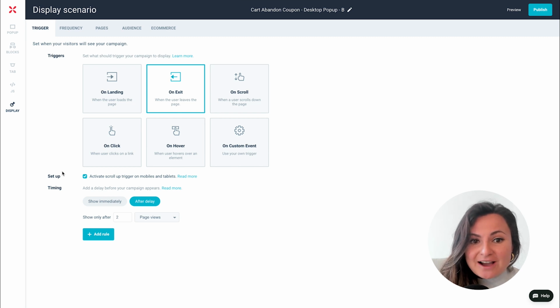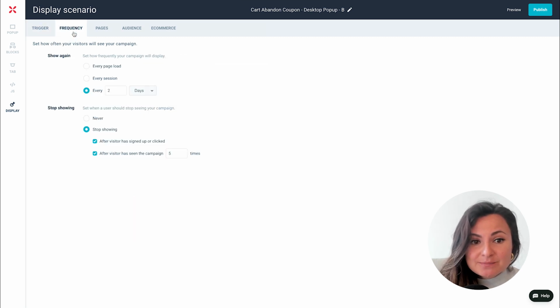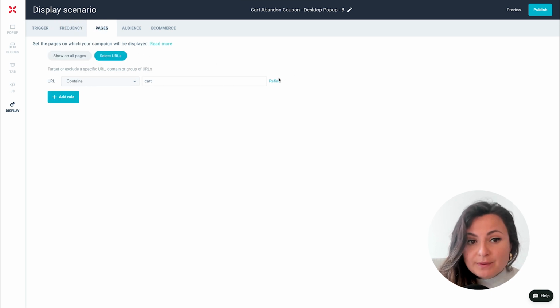Then you can set how often a visitor should see this pop-up by adjusting the frequency settings. It's important not to show this type of discount too often, otherwise it won't feel special to your website visitors and they might always expect to get a discount when they go on your store. So I'll go ahead and change that to every 6 months and stop showing after the visitor has already seen it 3 times.